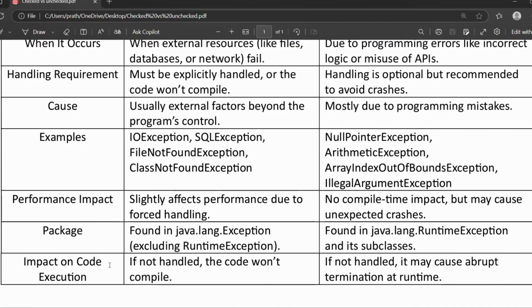So the next difference is impact on the execution. If the checked exception is not handled, the code will not be compiled. If we do not handle the unchecked exception, it may cause abrupt termination at runtime. So obviously the impact on the code execution is, if we do not handle the checked exception, then the code will not be compiled. And if you are not taking care of the unchecked exception, the code might terminate abnormally. So this is the difference between checked exception and unchecked exception.